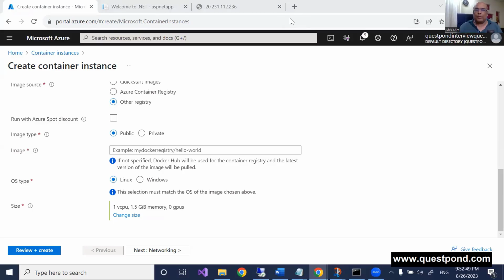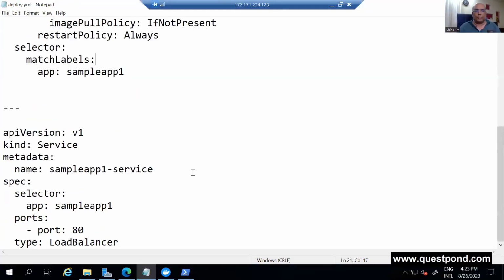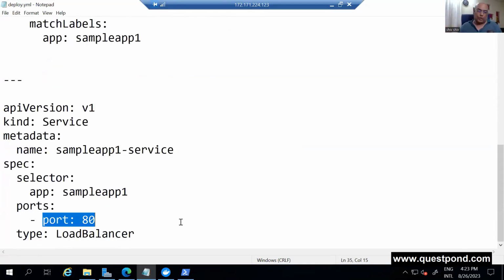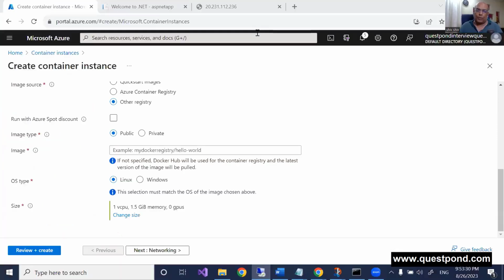The question is how to implement SSL on a cluster node. Good question. For example, at this moment I'm exposing it through port 80. If you also want to expose it through SSL, remember that this is a collection. Remember YAML? If you have done Azure DevOps with me, this hyphen is a collection. So you can say hyphen port 443. Either it comes from 80 or from 443, it goes here. So you can give multiple ports while deploying.